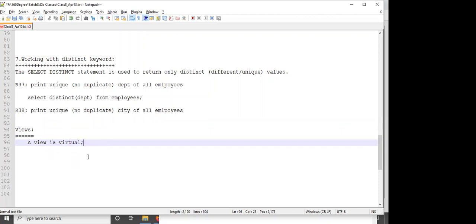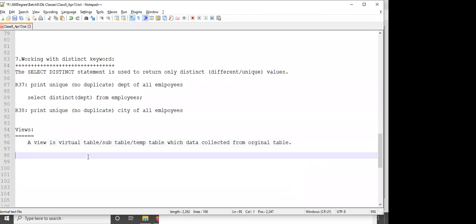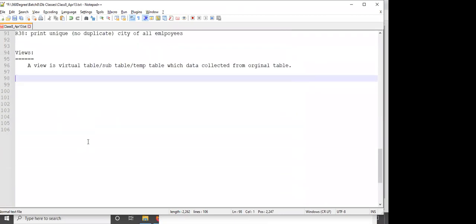A view is a virtual table, or I can say a subtable, or a temporary table. You can call it anything. A view is a virtual table or a subtable or temporary table, whose data is collected from the original table, guys. You clear this? Yes, sir. Now, guys, I am giving some steps to you for working with views.